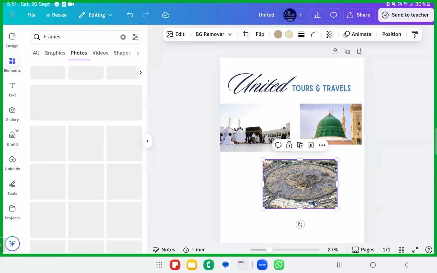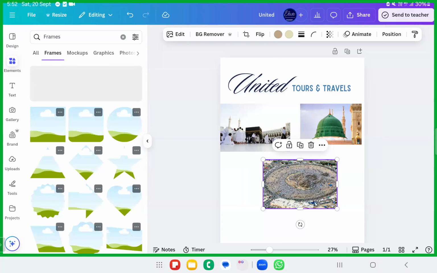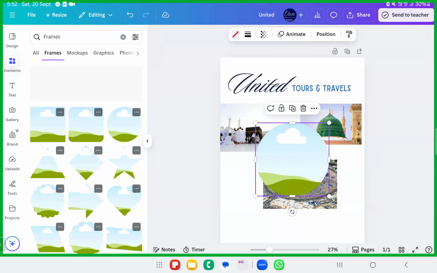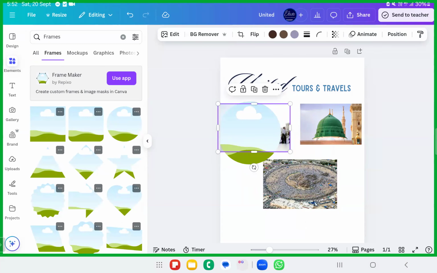I specifically like round frames. Right? It's all your choice. How do you want to keep it? Okay. So I'll just put a round frame here. Okay. I'll put it somewhere here. I'll add this pic inside this. Okay, it looks beautiful for me.